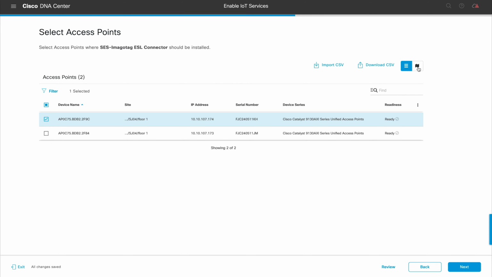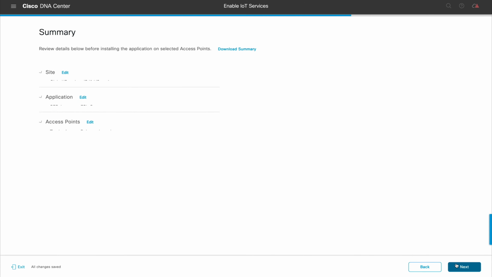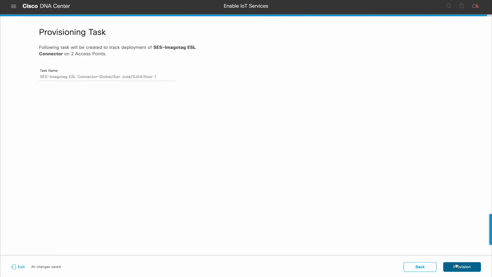Similarly, if I click on the Map button at the top, we'll have the option to see a map view of the access points currently deployed on this floor, and to select them, we can click directly on the access point icons. Then, we can click on Next, and we'll arrive at the summary page, where we can review the details to ensure that we've selected the correct application to deploy to the correct access points, and then hit Next.